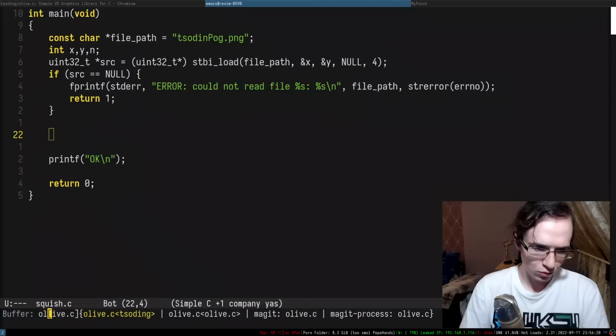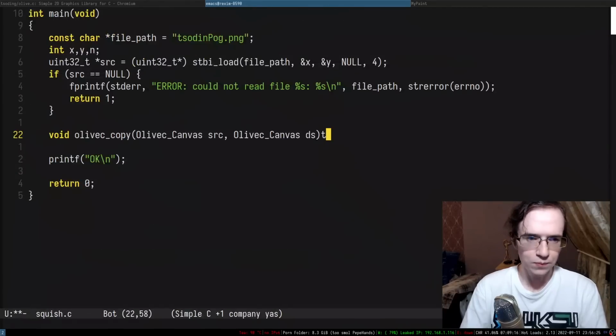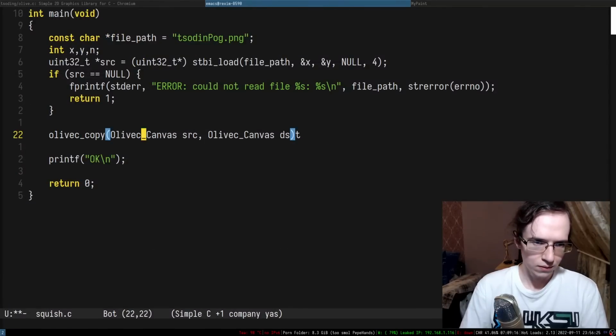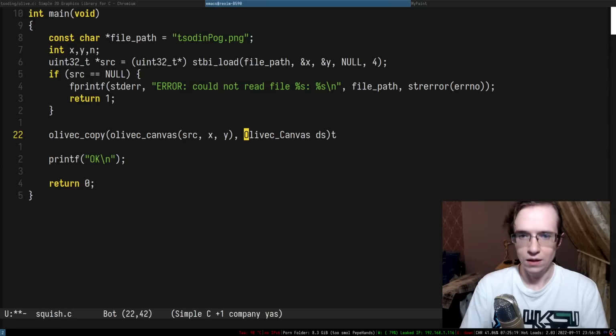All right, so let me go in here. olivec_copy. There you go. So src is basically olivec_canvas, right? We provide src pixels, x and y. For the destination, right? So where exactly we're copying everything, we're going to do olivec_canvas with dst, width and height.